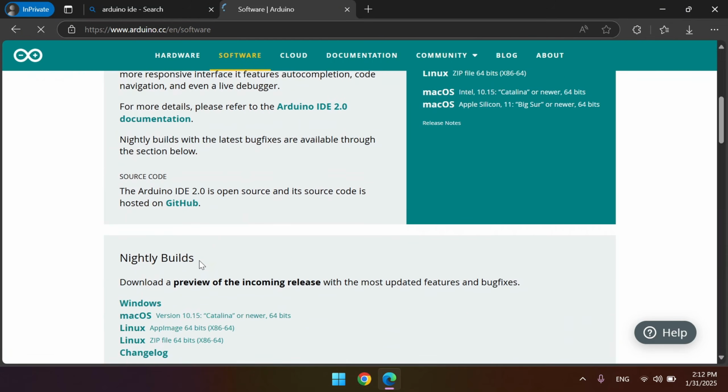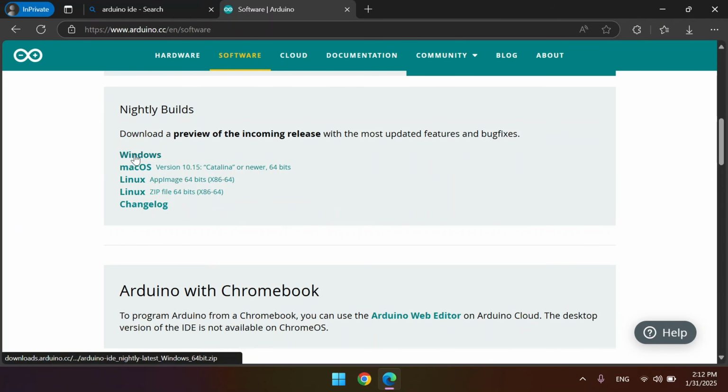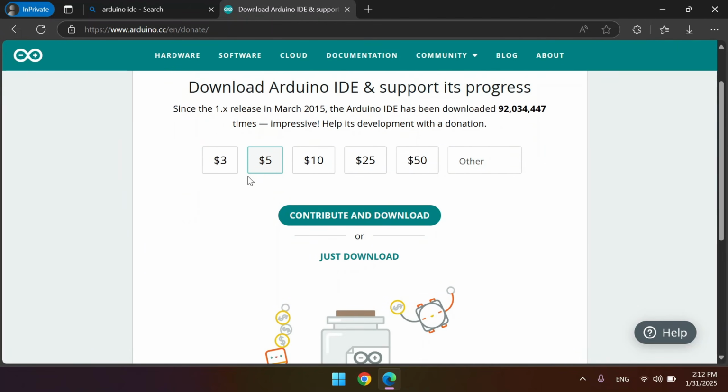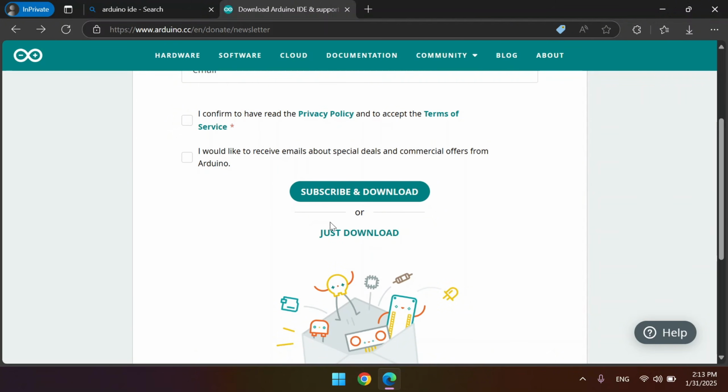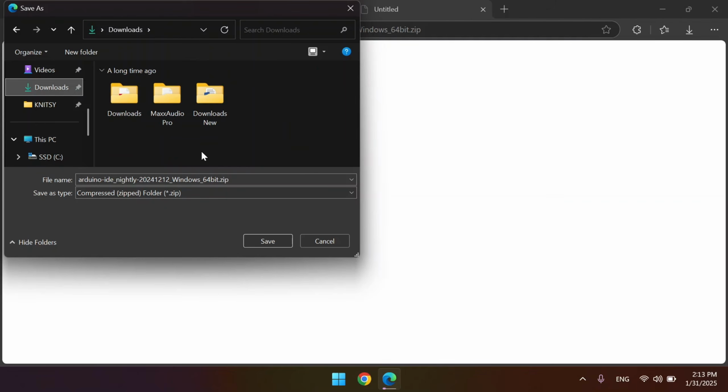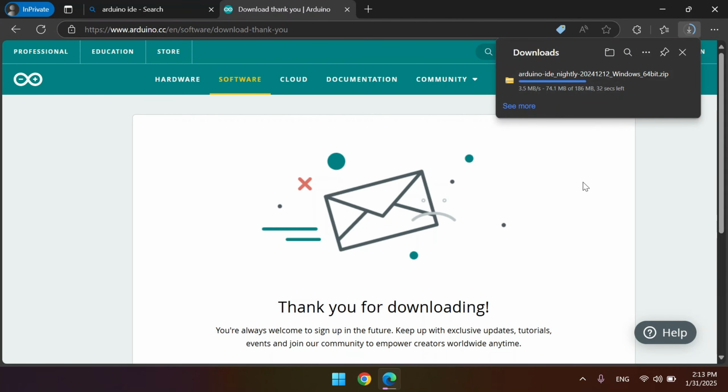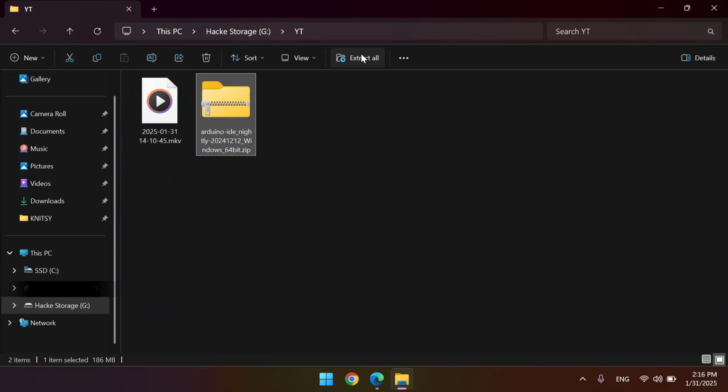First up, grab the Arduino IDE from the official site. Link is in the description. Just pick the right version for your OS and install it. In my case, I'll download it for Windows. It gave me a zip file, so I'll extract it.